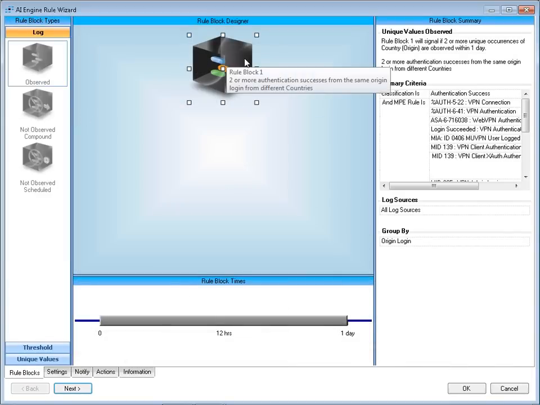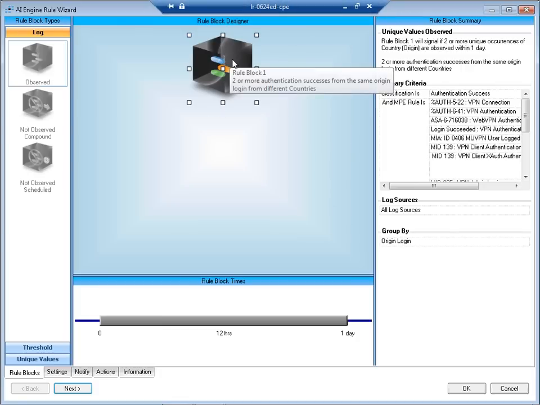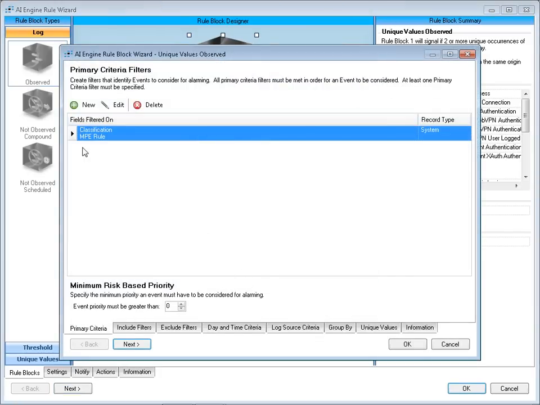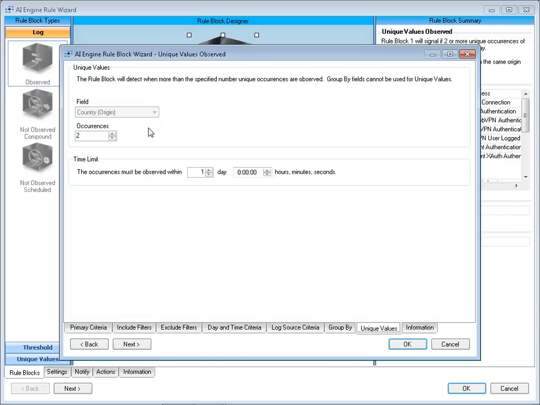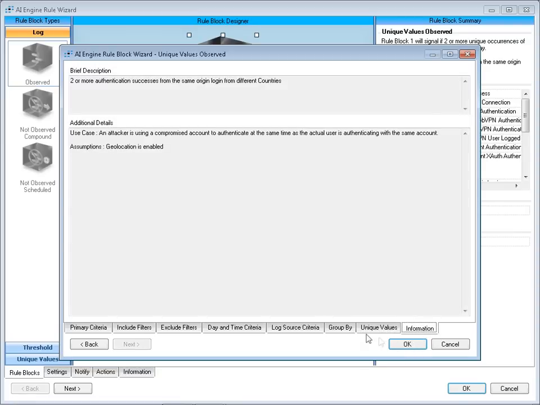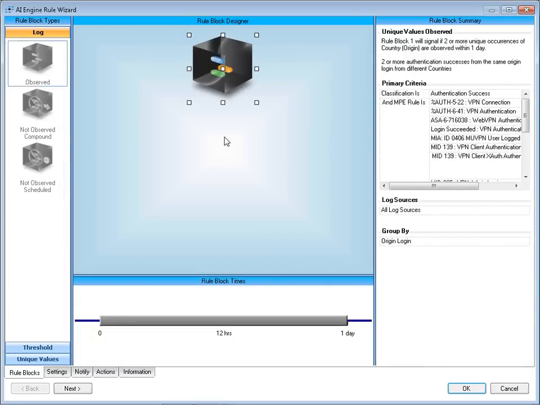This rule leverages our unique values rule block. What this rule looks for is successful authentications using the same login where there were two different origin countries within 1 day. And again, here's another pattern where if I observe this, most likely that account's been compromised.